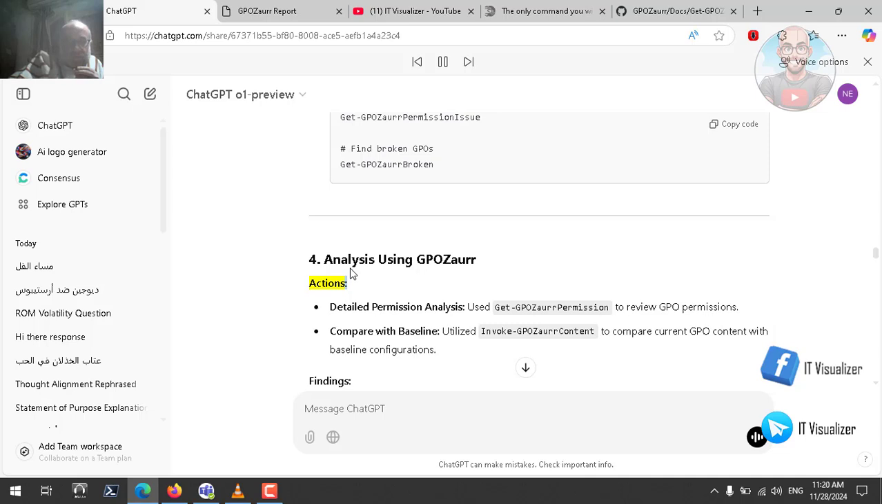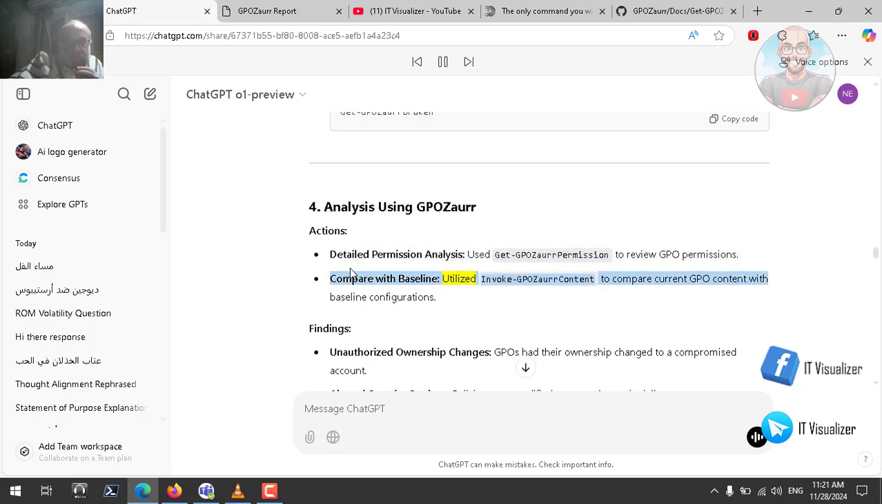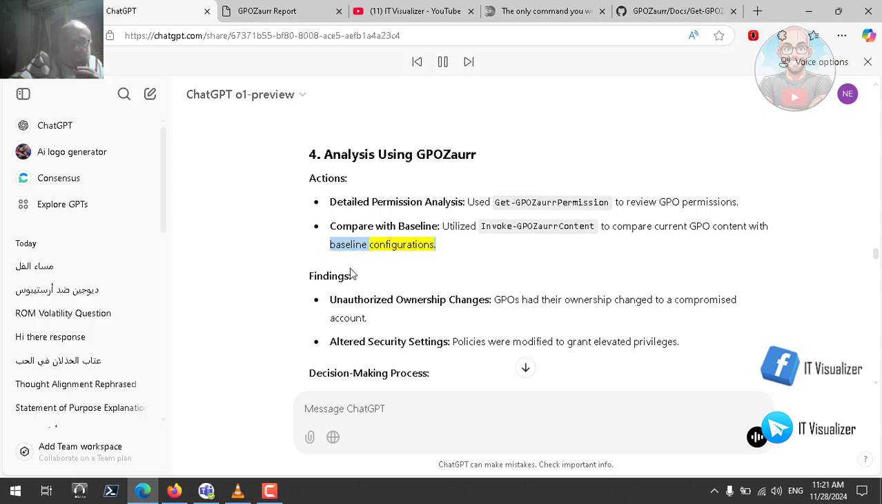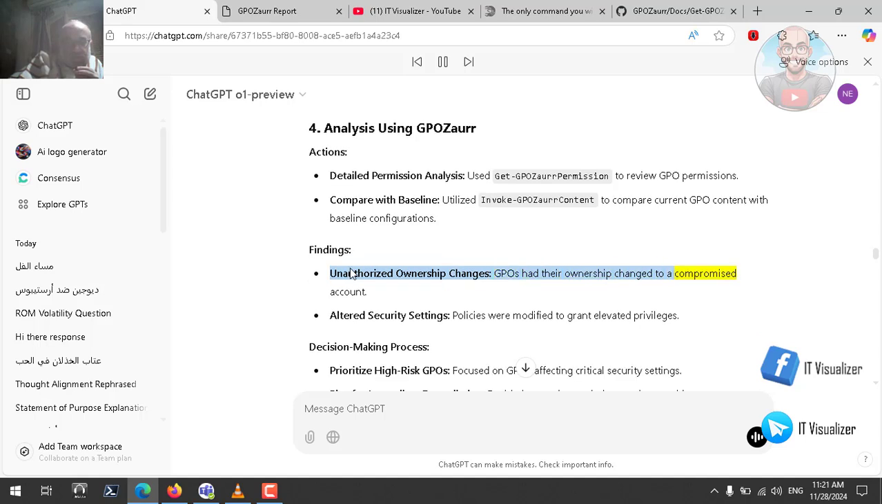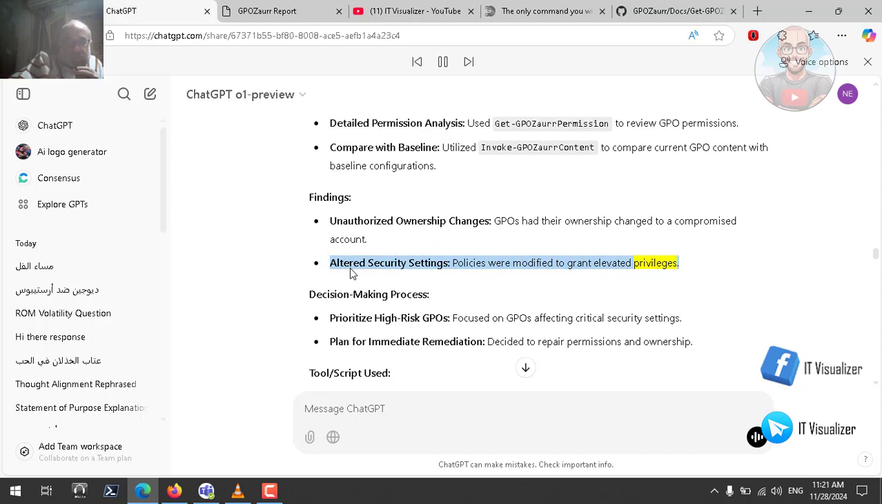4. Analysis using GPOZaurr. Actions. Detailed permission analysis: used Get-GPOZaurrPermission to review GPO permissions. Compare with baseline: utilized Invoke-GPOZaurrContent to compare current GPO content with baseline configurations. Findings. Unauthorized ownership changes: GPOs had their ownership changed to a compromised account.